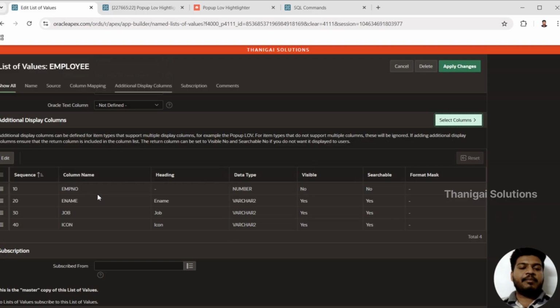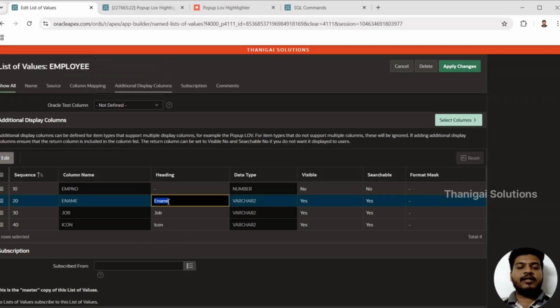Here you can see employee number, e-name, job, and icon. For the heading, whatever heading you want, you can directly edit it by double clicking on this, and you can see the data type, and visible or not visible. Mostly the return type will not be visible, so it is set to no. If you want, you can enable it to yes.